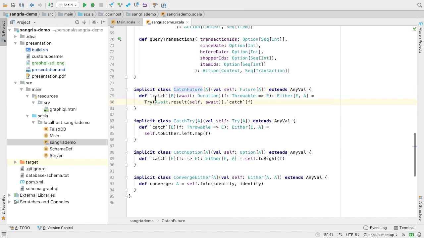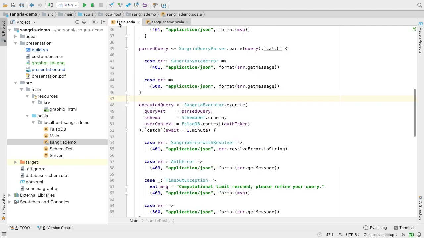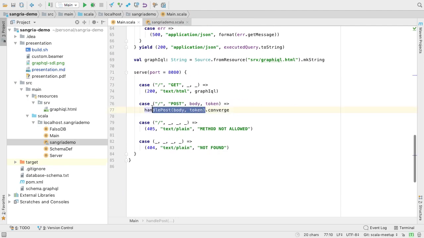And just a couple things for converting futures into eithers. I did my request pipeline using eithers. So I have a couple things to convert a future into an either, convert a try into an either, convert an option into an either, and so on and so forth. And then this little converge right here. If I have an either with the left and right being the same, then I can grab the payload out of there safely. And that's what I do in here. At this point, we have an either response. And so I say, well, those are the same, I just want whichever one and serve that up.